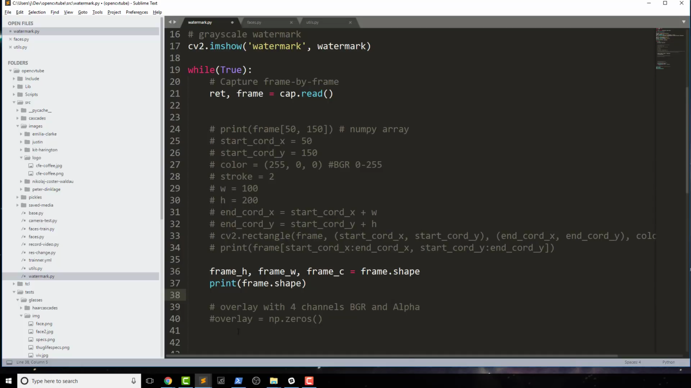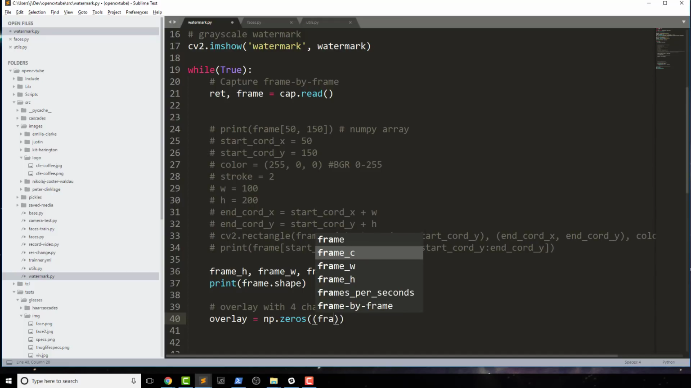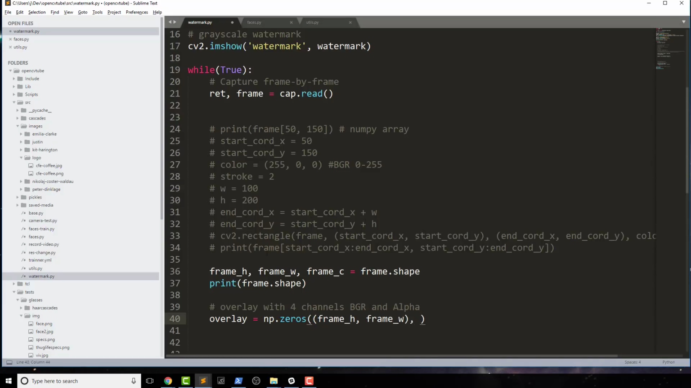Okay, so that's important for what we're about to do, which is our overlay. With NumPy zeros, we are going to use the first part of the shape, which is frame height and frame width. And then instead of using 3, which was on our original channel, we are going to be using 4, comma 4 here. So this is our new shape, because now we're going to have another channel. That's the alpha channel. So what it was is 3, now it's 4.